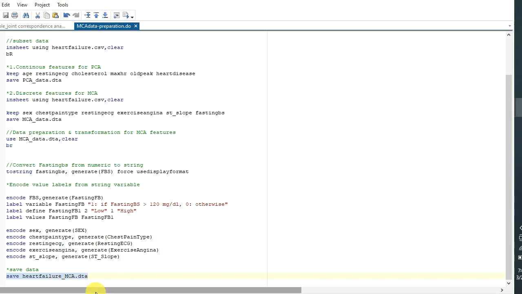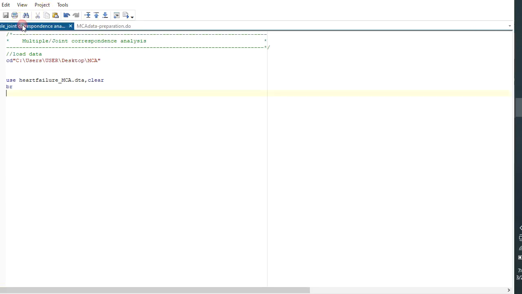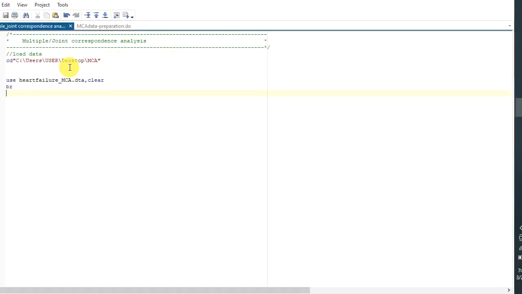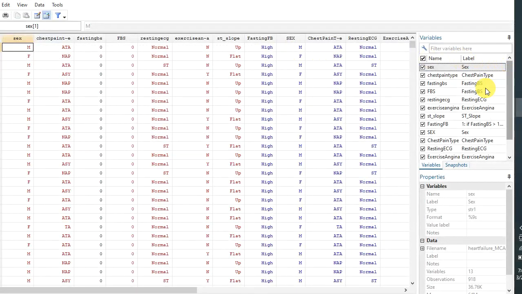I'll also attach it in the description below, so that if you don't want to go through all this process, you can just use it directly and practice this MCA on your machine, in your Stata. So now let us move directly to that. This is the data that we're going to use in this tutorial. I'll execute that and load this data. You'll see we have sex, at this point and at the other end.